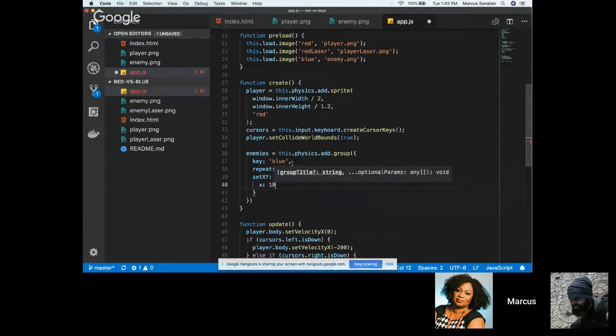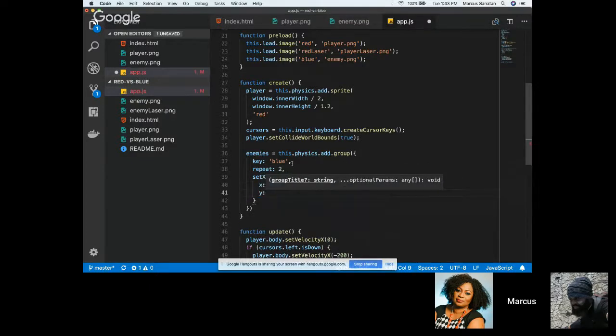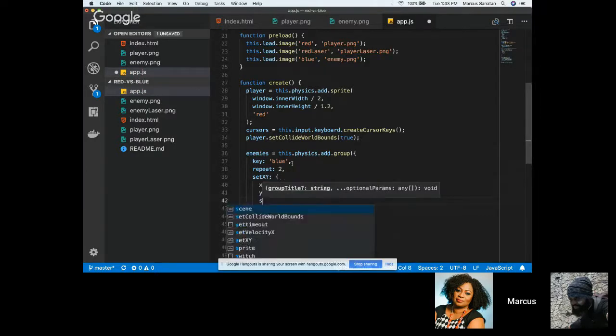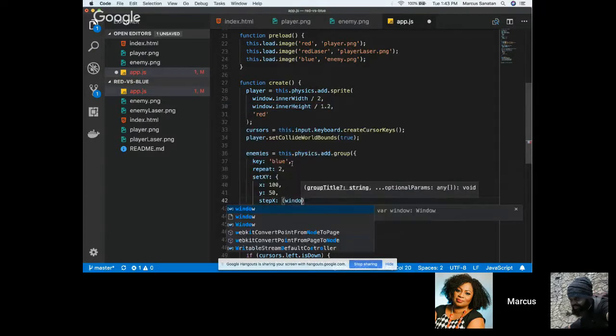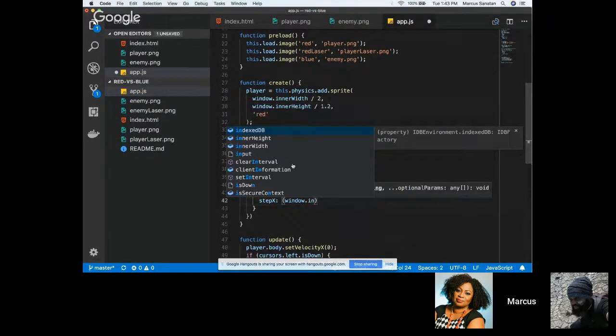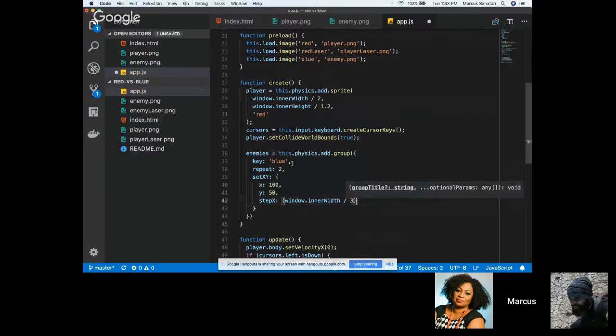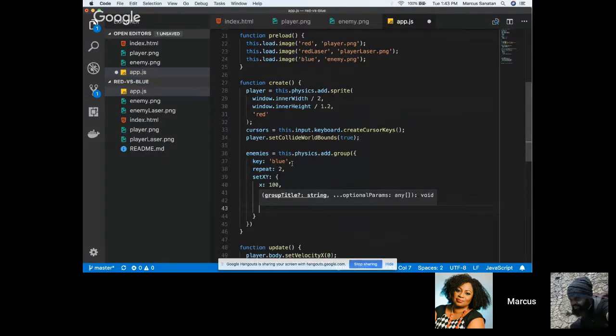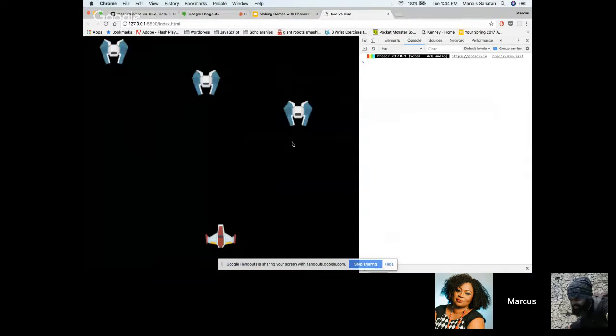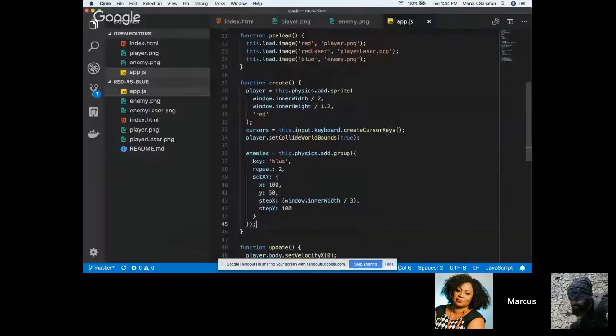Then setXY. Phaser has an idea of what the first x and y values are, and then we use a step to tell Phaser to separate these sprites by the step. So separate each enemy by roughly a third of the screen. And let's check it out. And nice, we got enemies on the screen. So far so good. We got a player and we got the enemies to play against.